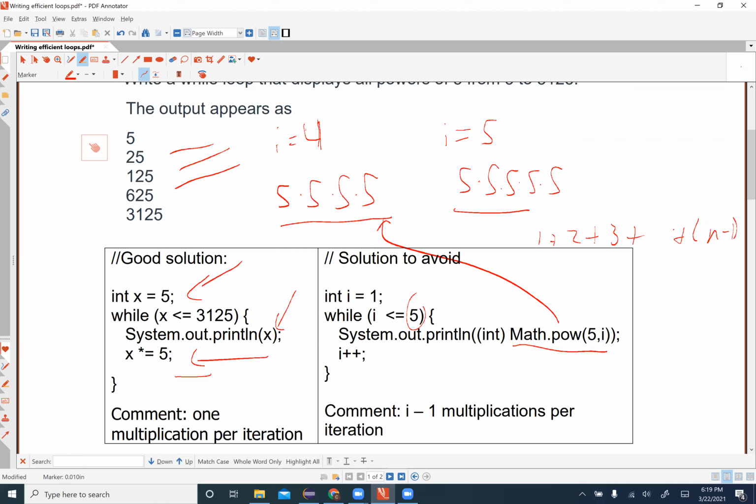Now let's look at that other one. Here, see how we're using Math.pow to calculate 5 to the i, like 5 to the first or 5 to the second. And here's why I don't like it. First of all, remember Math.pow requires us to cast if we want integers. But the other thing is, let's say at i equals 4, Math.pow is going to calculate 5 times 5 times 5 times 5. That's 3 multiplications. The number of multiplications is always 1 less than i.